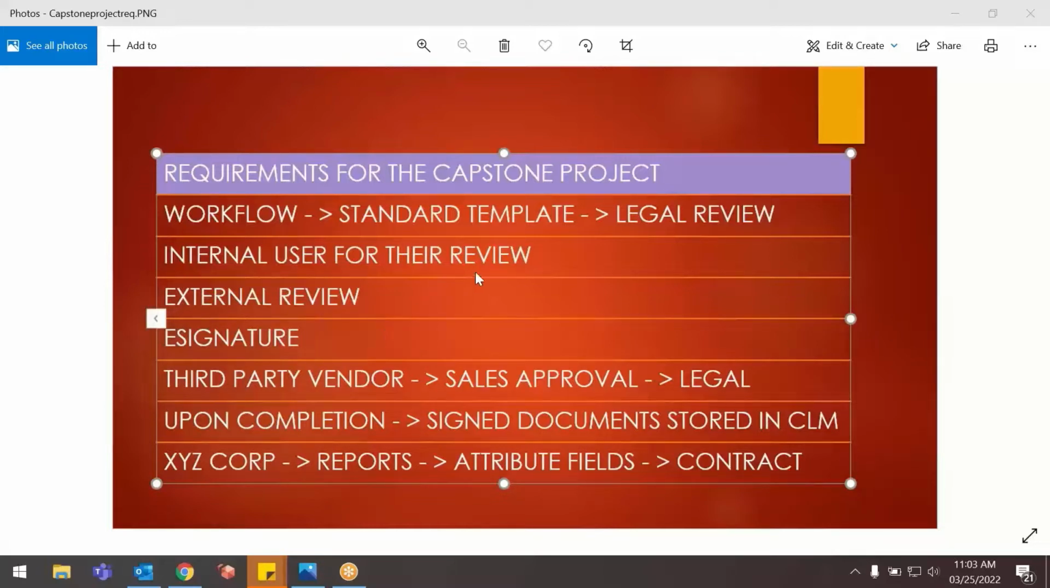Once we see the standard template workflow, we will also see how a third party contract is generated. Once it's done, it would be routed to sales approval, like how a sales manager approves the document. As per the guidelines, once it's done, it should again be routed to legal, who can decide whether it should be sent forward or complete the action. That is also a part of today's discussion.